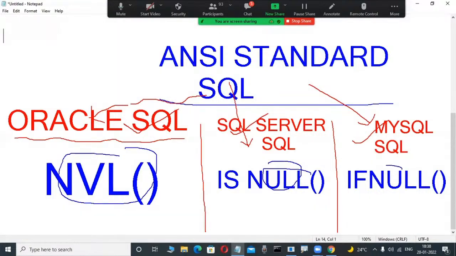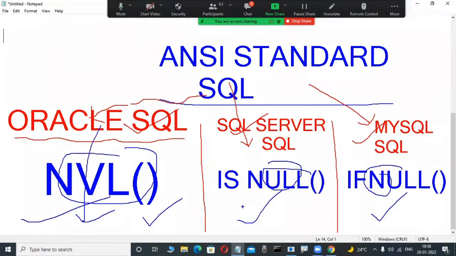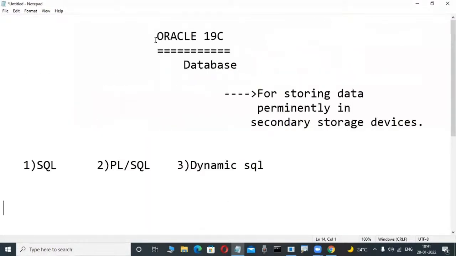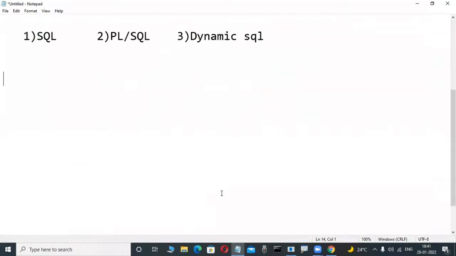And syntactically it is totally different. Here the create procedure syntax is different, and here the create procedure syntax is also different, with slight differences. Suppose there is a function MONTHS_BETWEEN, which is in Oracle SQL only. Can I use the same function in SQL Server? No, there is DATEDIFF, another function.